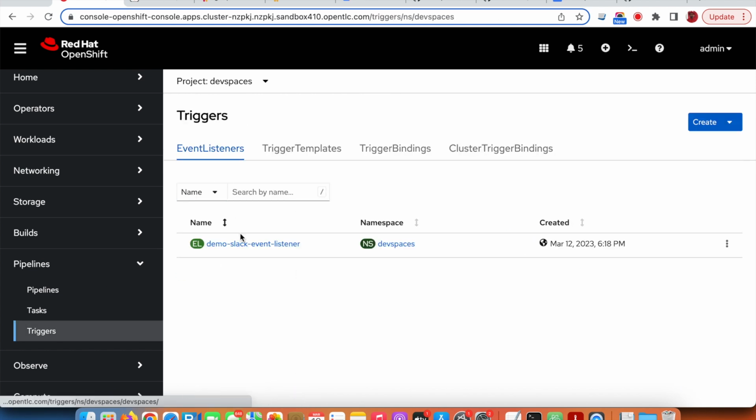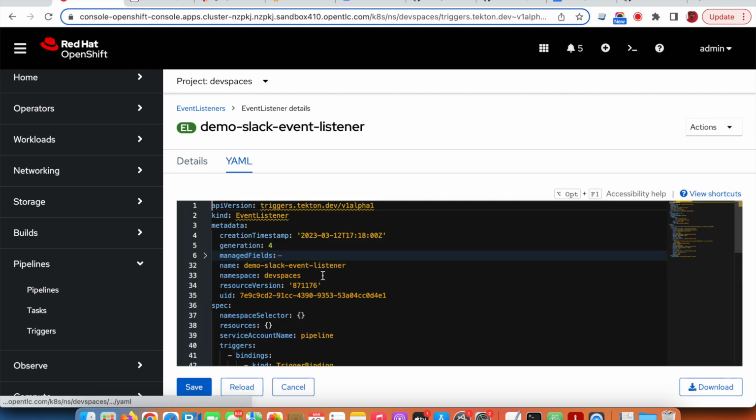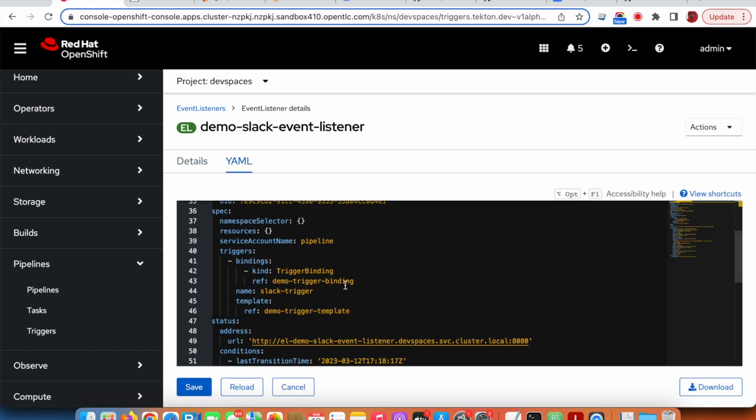The last object here is the event listener, and the event listener is nothing but binding the trigger binding with the trigger template. Very simple and straightforward.